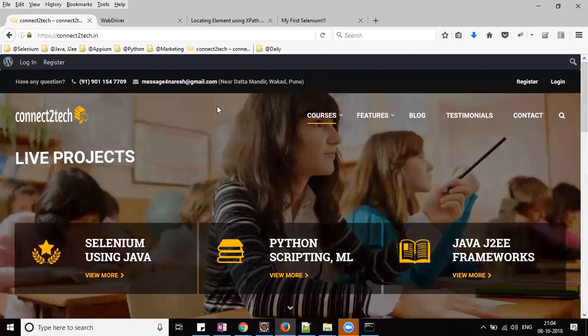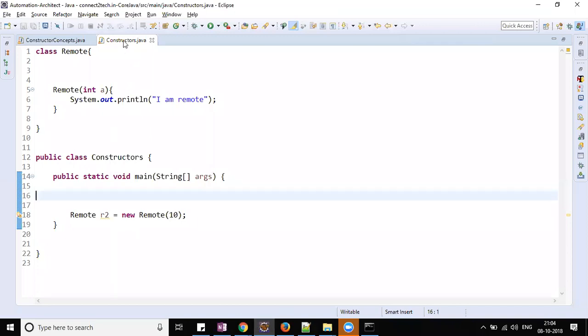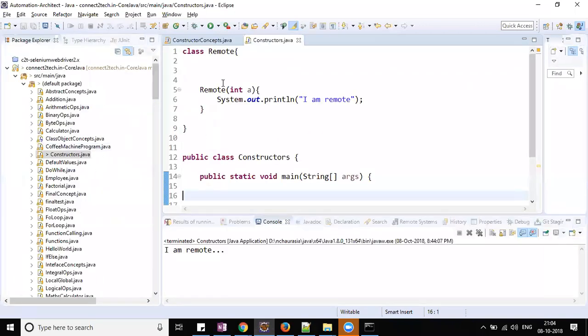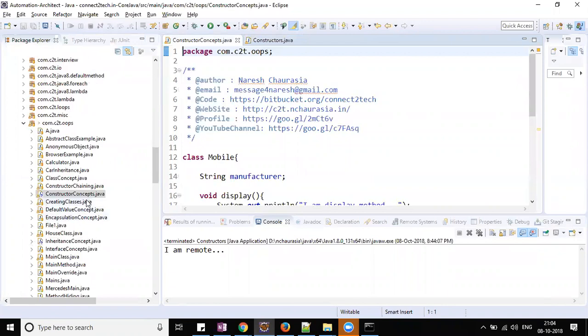Okay, so now that we know the basics of constructors and constructor chaining, let's also look at some concepts around default and parameterized constructors, and how they actually work when inheritance is involved. I'll go to this file here.